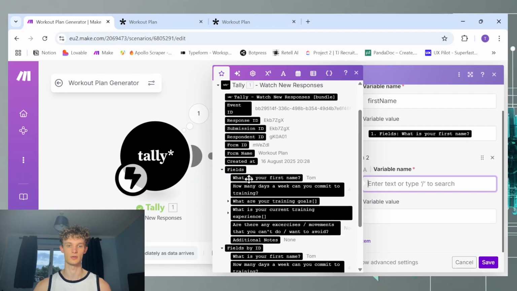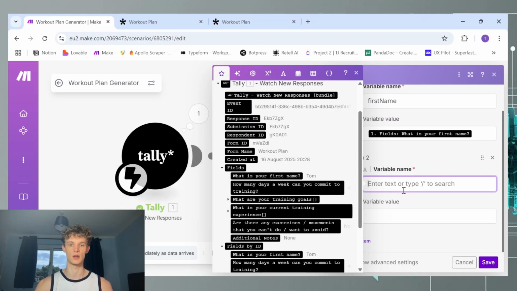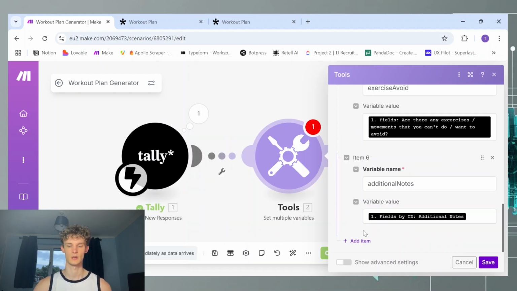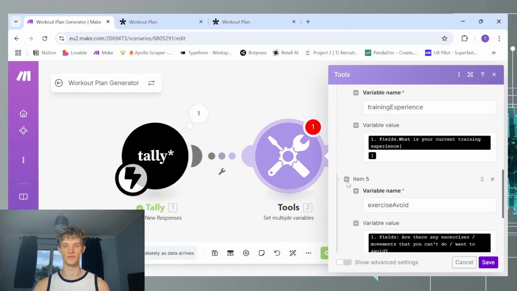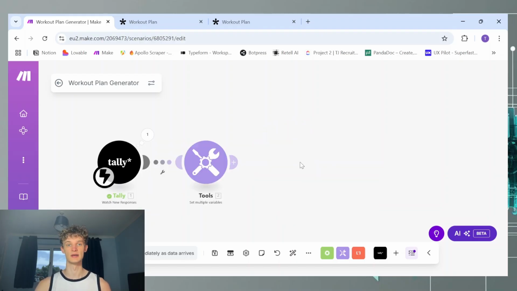Similarly for basically every question, so we can say, how many days can you commit to training? We can say days per week. So I'll do that for all of these. As you can see, I've now mapped all of the variables from the form into here. And then if we were to run this again, we would just update all of the values from here into here. The next thing that we want to do is create a Google Sheet.